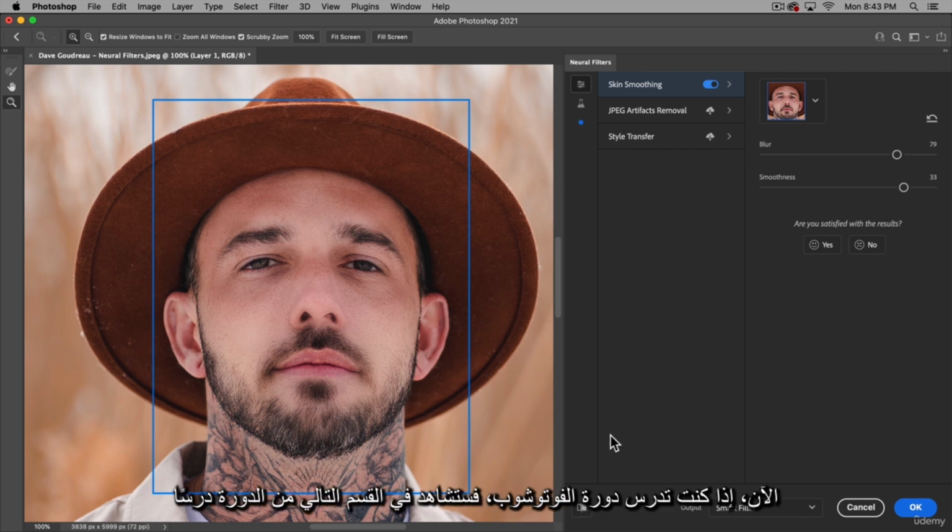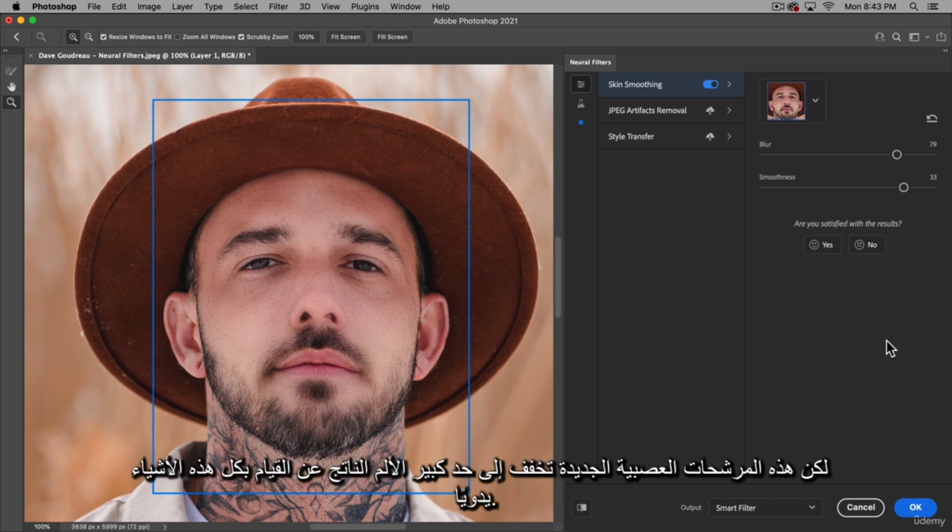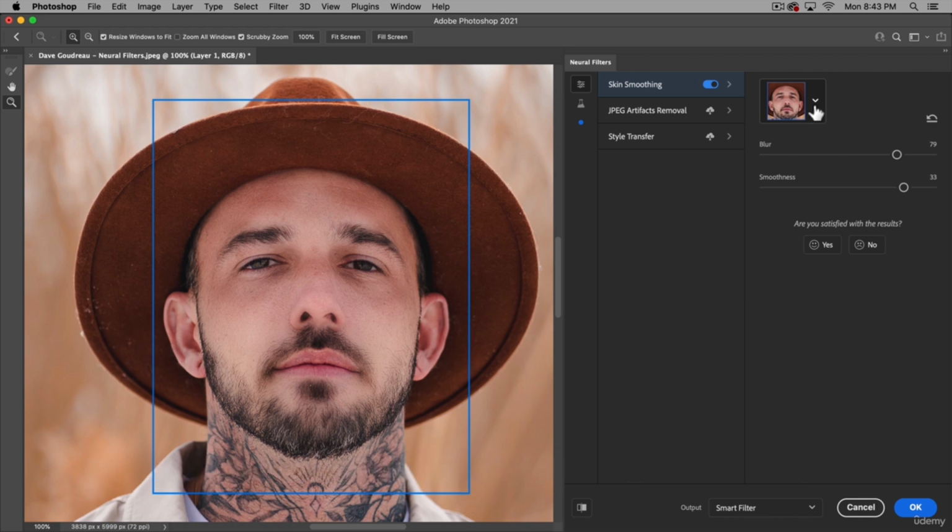Now, if you're taking the Photoshop course, you will see in the next section of the course a lesson all about doing skin smoothing in a manual way. So this automatically does it for you. So it's good to learn that, but these new neural filters kind of take a lot of the pain out of doing all of these things manually.